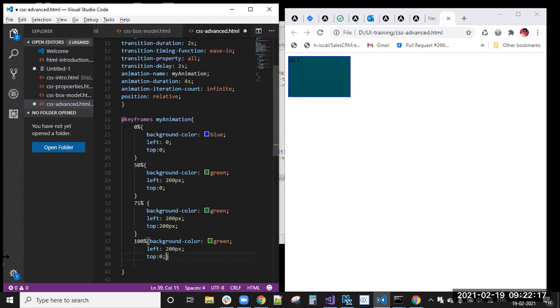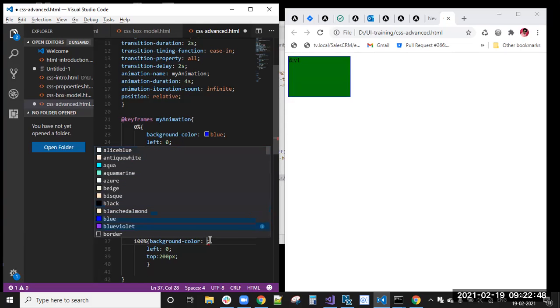So now top 200, left 200, right? Now we'll make it 0%. Left I want as 0. Instead of green, here red color. Okay, blue violet. We'll apply blue violet.